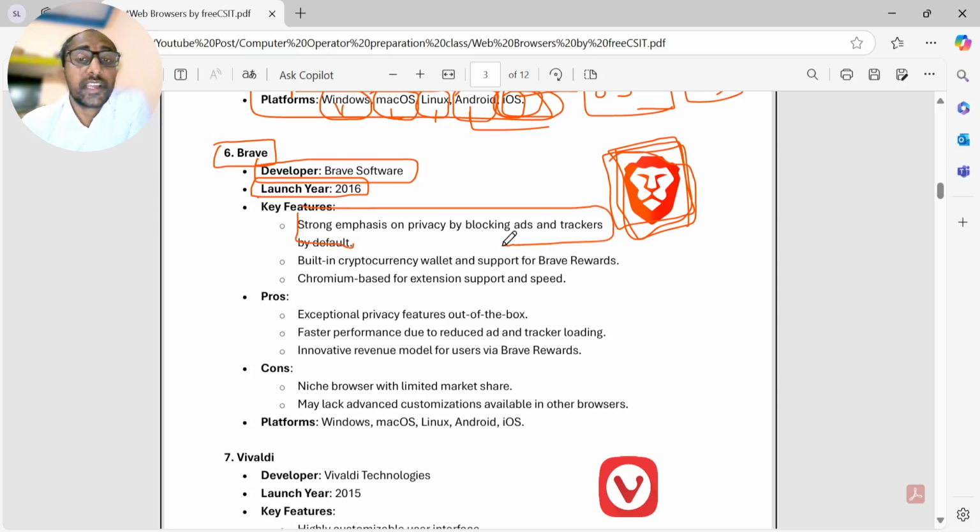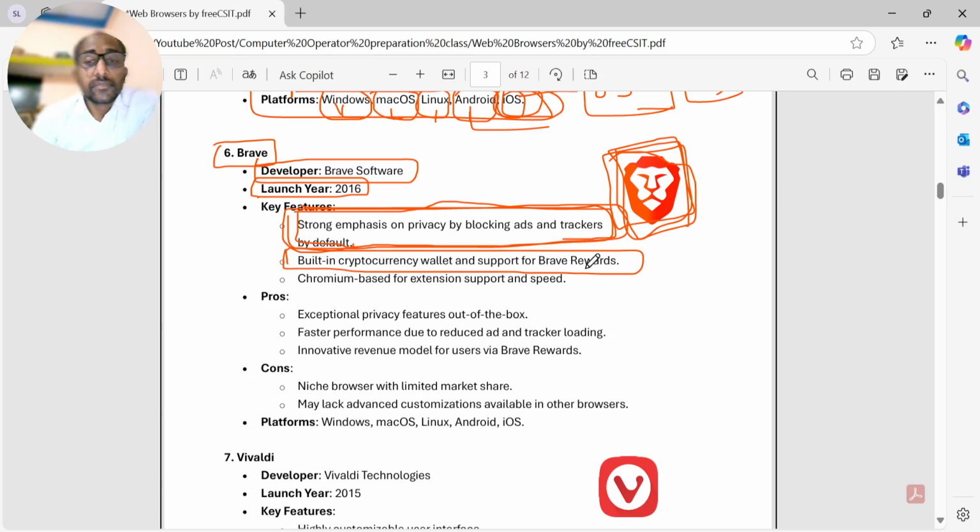By default, it blocks tracking and ads. Ads will not be shown. It means ads given on YouTube and other websites will be blocked by this browser automatically. There is also a built-in cryptocurrency wallet and support for Brave Rewards. The cryptocurrency wallet will be available. You can download it. I will provide the links to download these web browsers in the description. You can download from there.